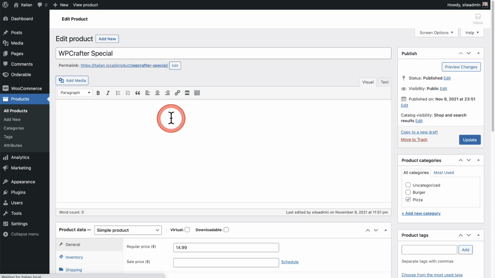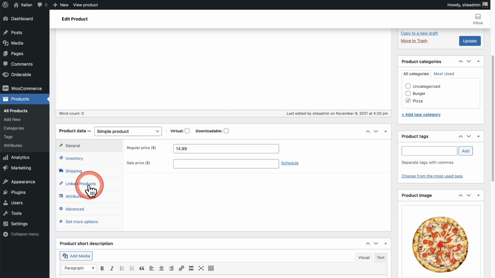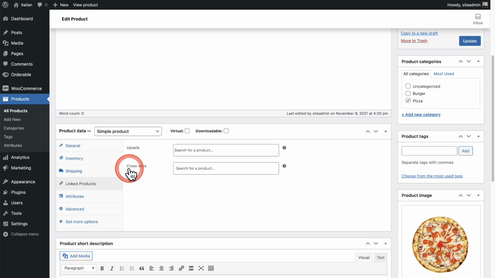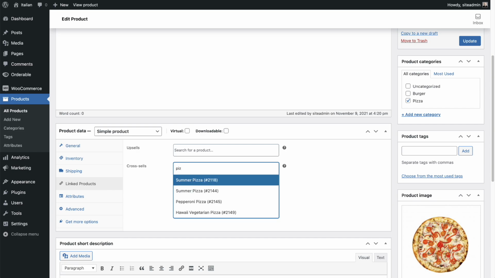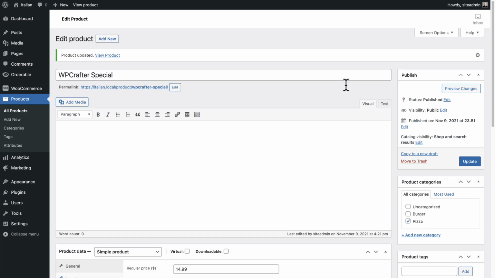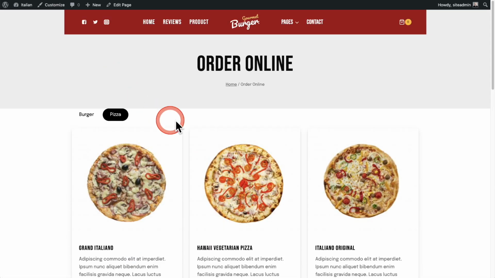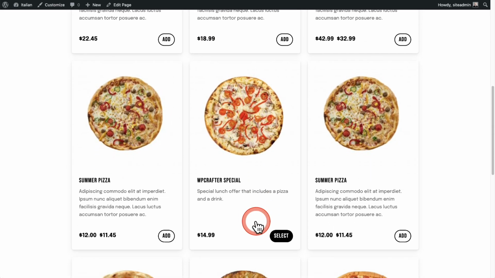Let's click on that product I created, and I'm going to scroll down and click where it says linked product, and where it says cross sells, we're going to choose another product. Now, I haven't added a dessert or anything like that, which would be the other product that would probably pair well with this meal. So let me just put something in here for the sake of this video. I'll just choose pepperoni pizza, even though it doesn't make a whole lot of sense. Now, let me show you this in action. Here I am back on that order online page, and let me choose pizza, and then here's the product, the WP Crafter Special.